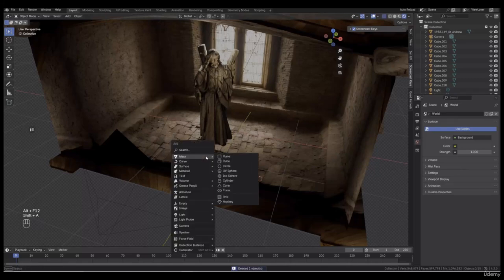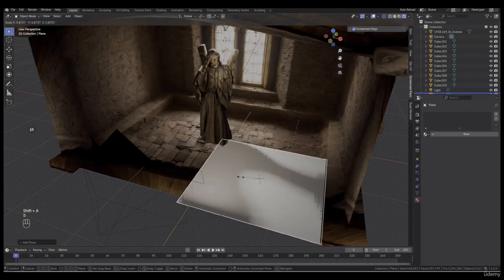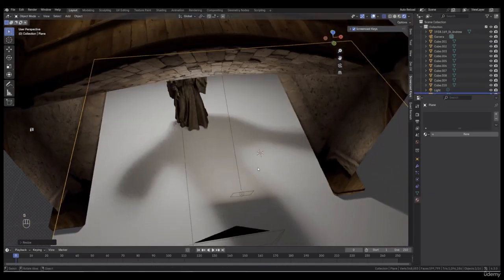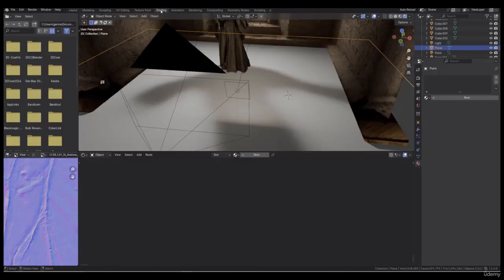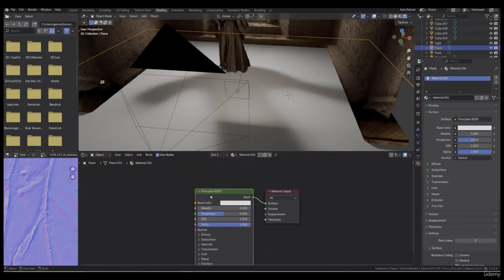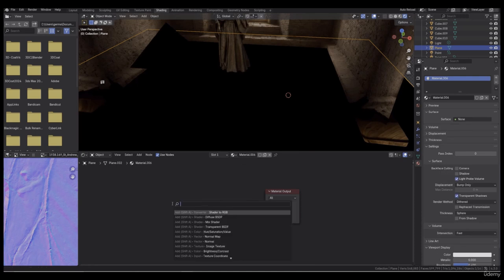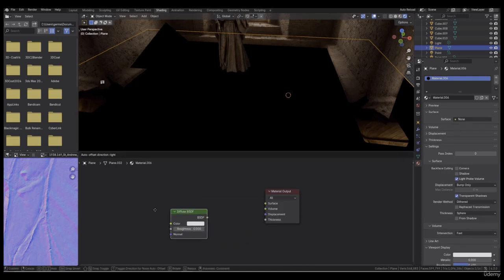Create a shadow catcher. So create a plane first, make it rather big. It's about right positioning, and go into shading and assign a new material. I don't really need this principled BSDF here. I click delete, and then we'll look for diffuse BSDF without any extra information.